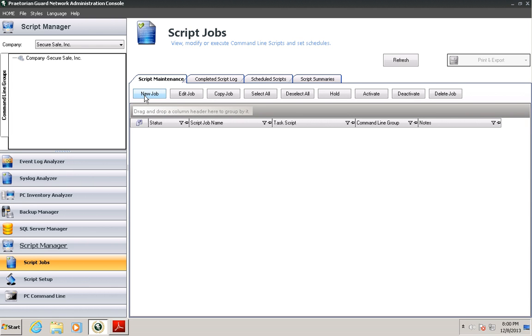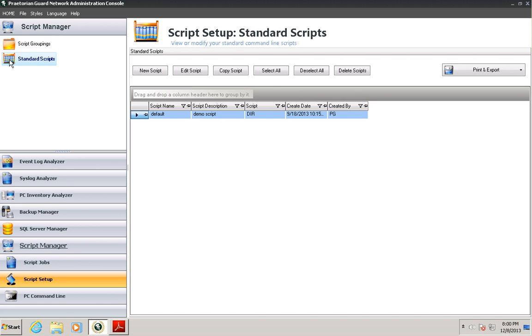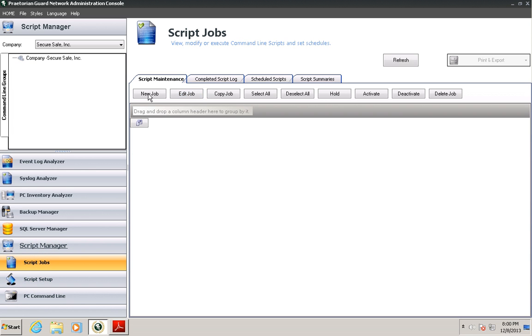Basically, you come in and you create your job. We can allow you to save scripts. So we have script groupings just like our backups, and we allow you to create standard scripts. So if you have a common script that you're going to run that's generic across many computers, and you want to just set it up once, you can set it up under script setup, and then go back to your script jobs and create them and utilize the script setup as the source.